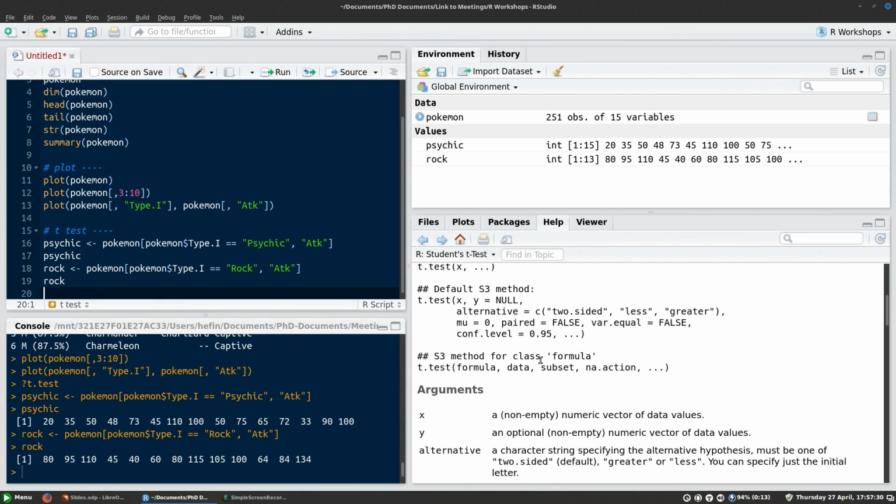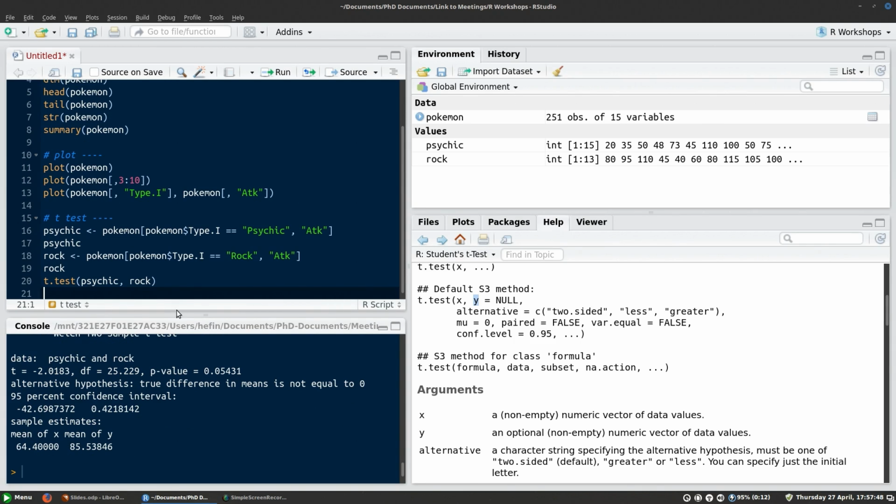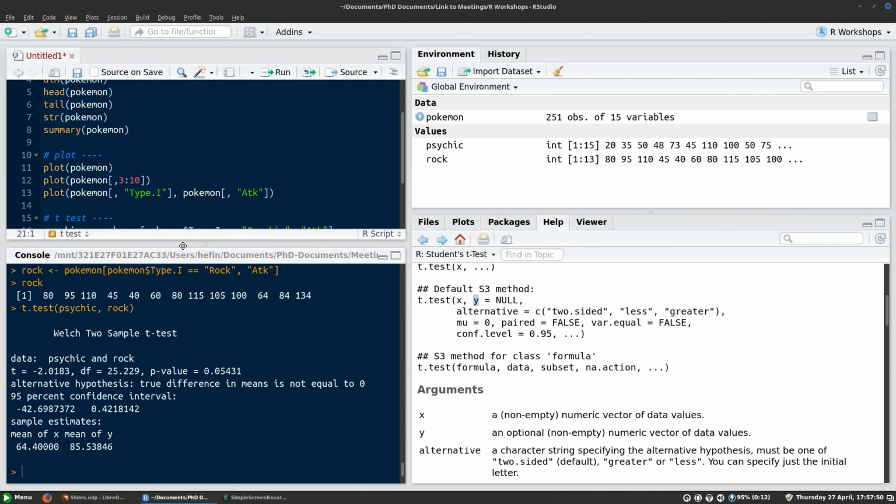So like our t-test said, we've got our two vectors of data that we want to compare, and so it's simply a case of calling t.test and supplying psychic as our first vector of data, and rock. And if you hit Control Enter, you get a nice output from our t-test.